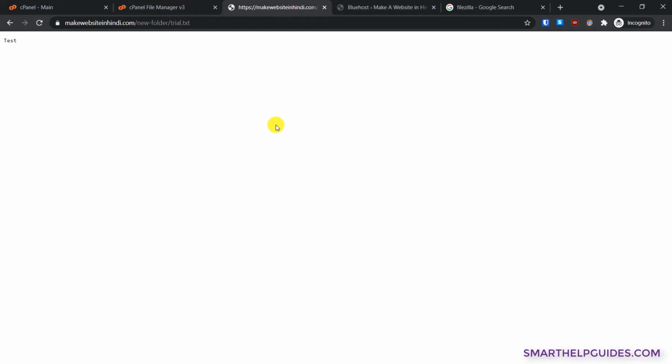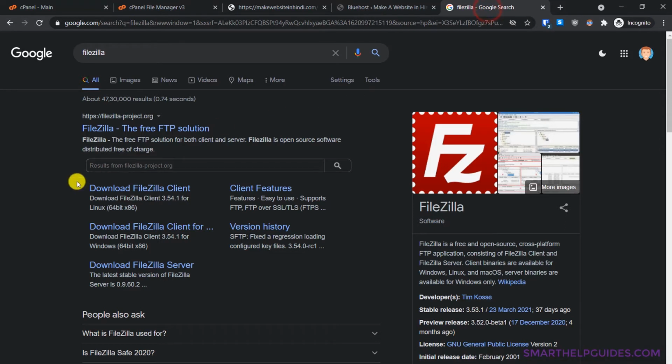And now if you don't have File Manager, what you have to do is download a client called FileZilla. This is a free FTP solution. You can use any other free FTP client also, but as this is a very popular one, I will show you how it works.